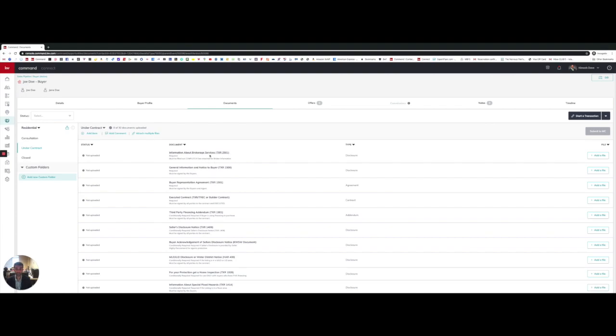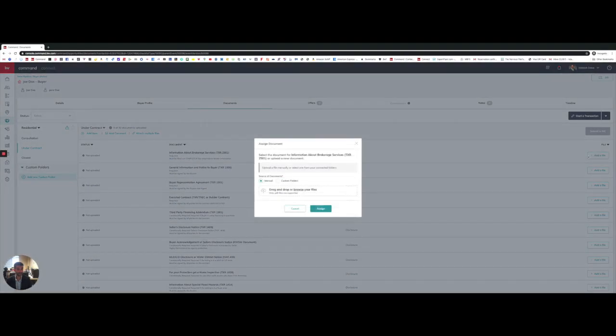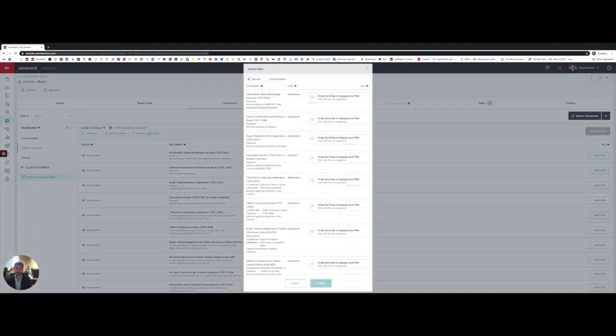So the first one is information about brokerage services, your IABS in the state of Texas. You can actually come in here and click add a file on the right hand side, and either manually upload an executed copy from your computer, or you can load it directly from your DocuSign room. Now you can also come up here and attach multiple files at once.